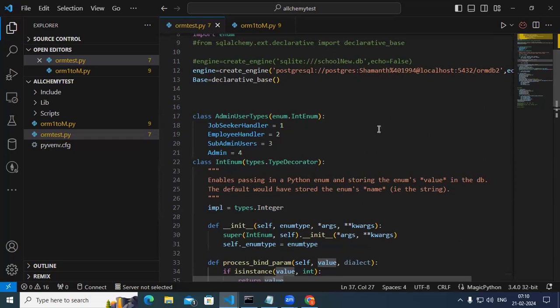So enum is basically something we are inheriting from. Enum is a predefined class. We are creating a new class called admin user type, which is going to work like an enum, so we take values from this enum. This is basically object-oriented programming in Python. Using the class keyword you can create a new class, admin user type, and we inherit here. Similarly, we create an int enum, another class, type decorator.